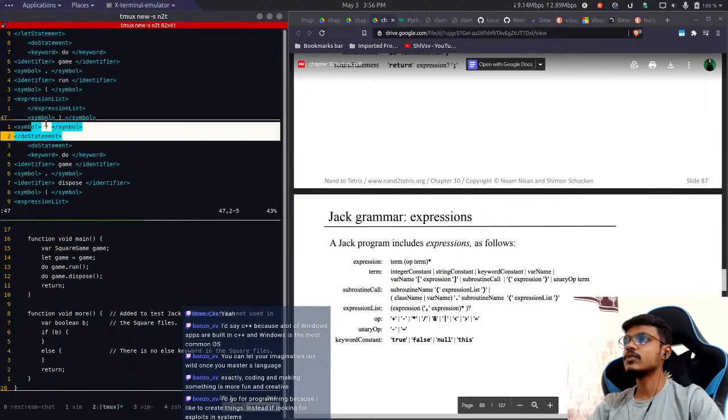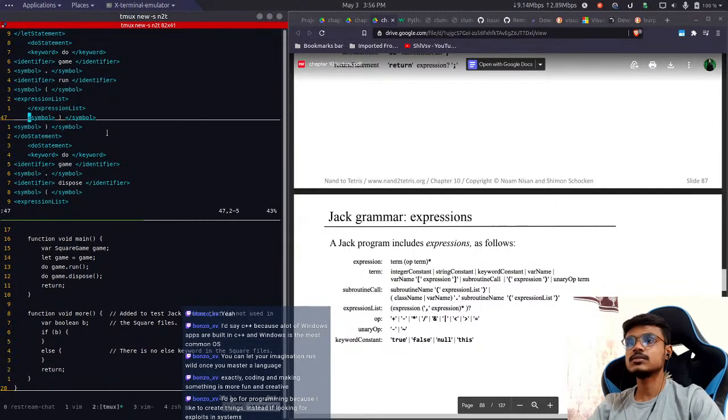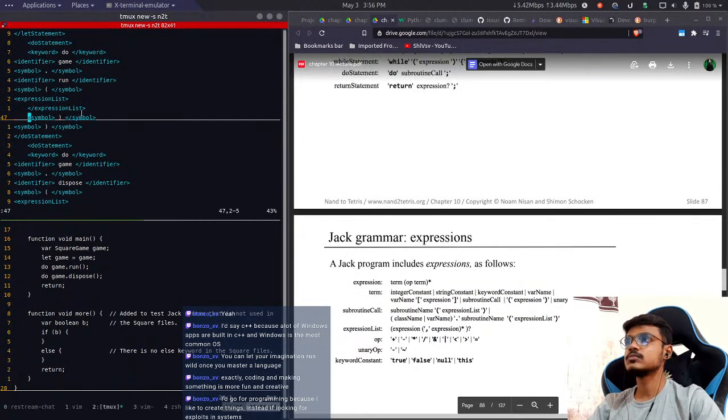We don't have a semicolon. We are supposed to have a semicolon after this. Do game dot run expression, empty expression list. Okay, this should be a semicolon.